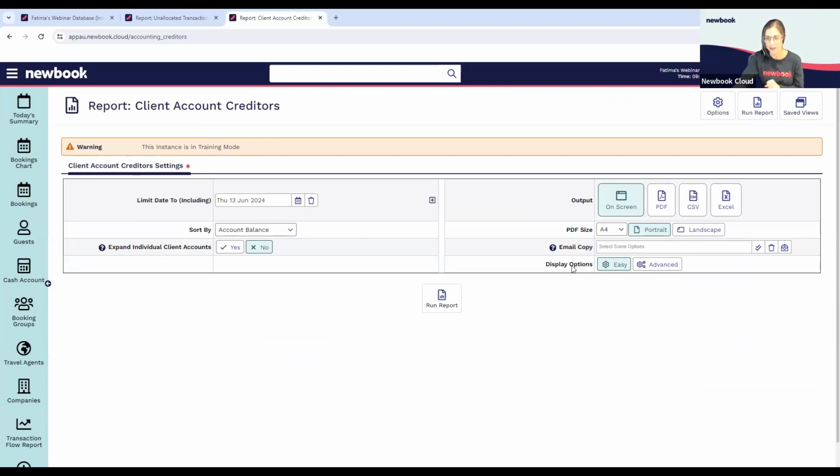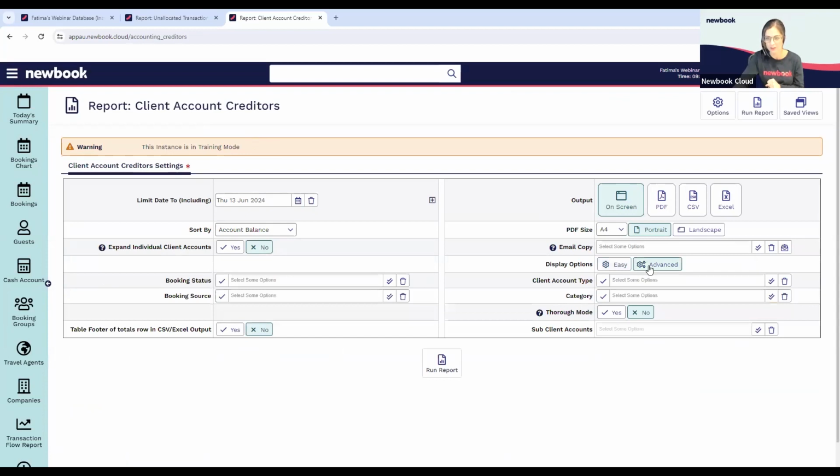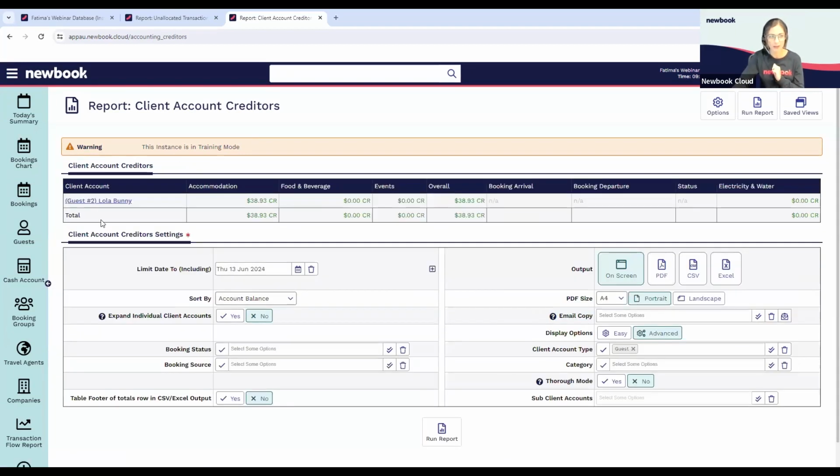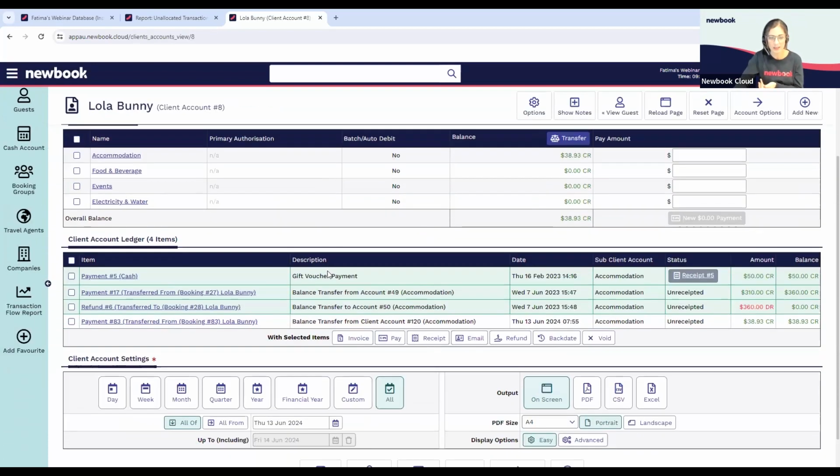We could actually use our display options here to go advanced and limit to a client account type. So if you want to keep track of any guest client accounts with a credit on them, we can run the report and we can see there's my Lola Bunny guest account. So maybe you want to keep track of that. Maybe you can click in there and see how long that particular credit has been sitting there for. So you can see this payment came and was transferred from booking 83, and that was only done recently. So we can leave that on file.